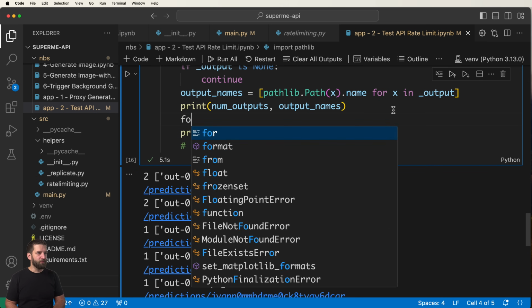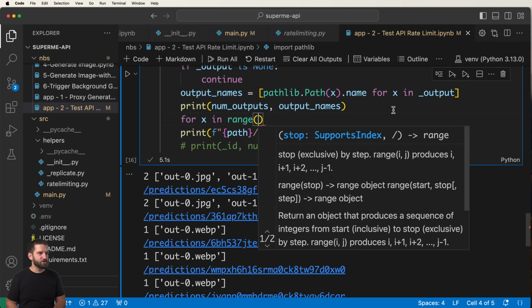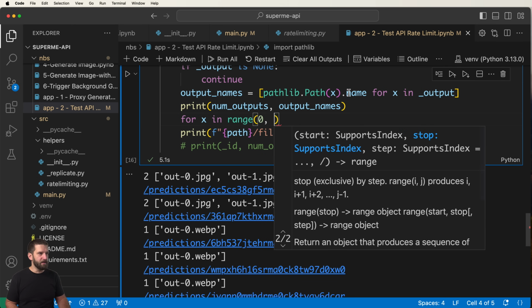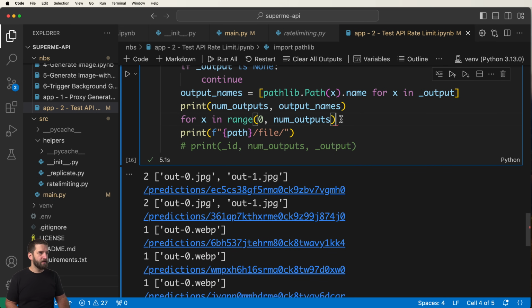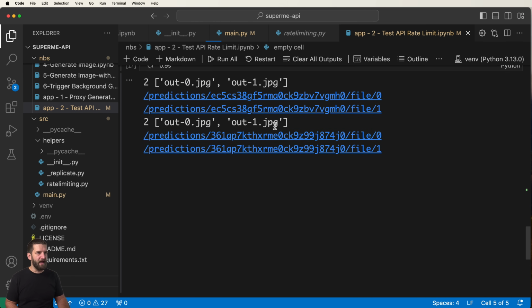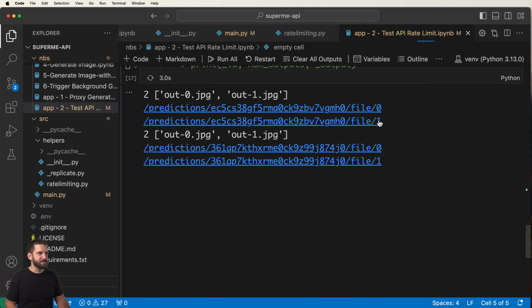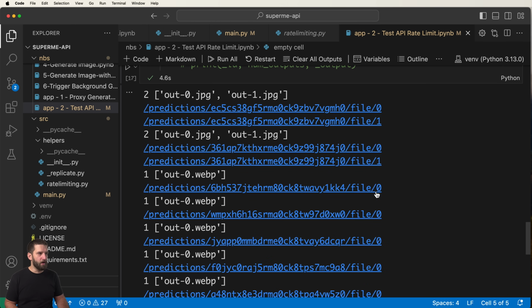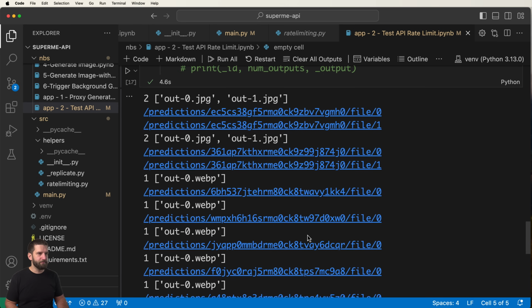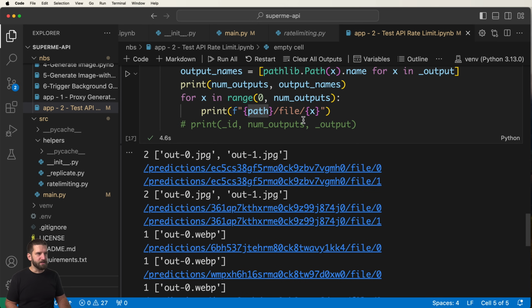And so let's go ahead and do for X in range, 0 to the number of outputs. Then I should be able to print out that path file X, and hopefully it will give us the correct one. So let's take a look at that. And there we go. So we got 0, 1, 0, 1, 0, 0, 0, and so on, right? So that's a big part of doing this.